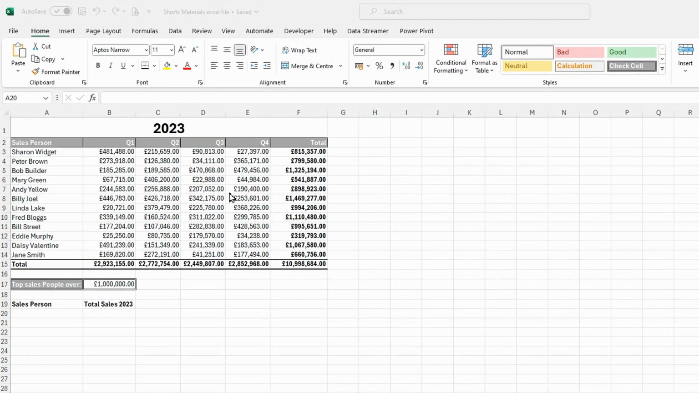Based on the above table, I want to know who are my top salespeople. For all those people who've got sales over $1 million for the year, and I want it in descending order. So I want the top salesperson at the top, and all I want is their name and their sales. Well, this is how I will do it.